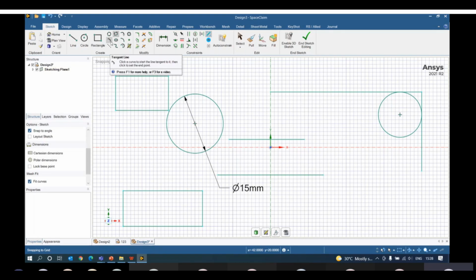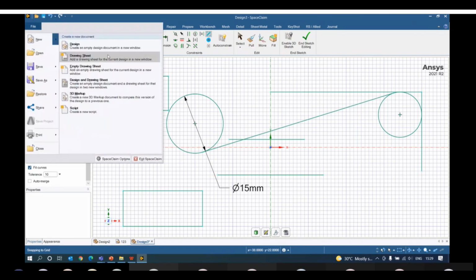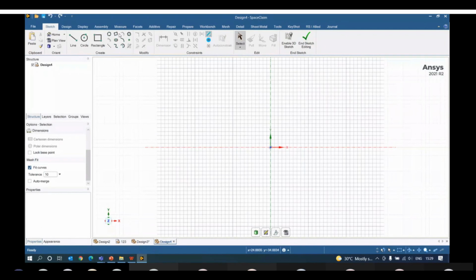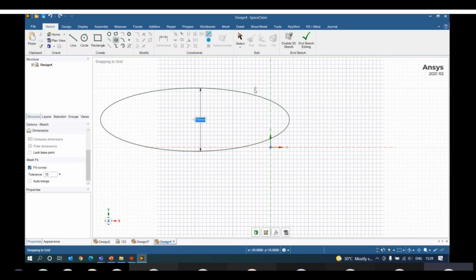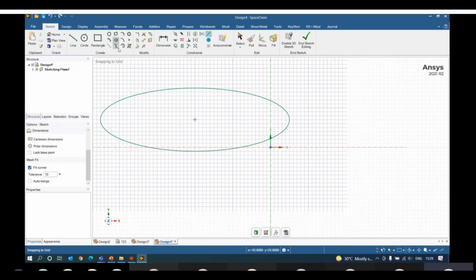Next you have the tangent line. You can create a tangent line from here to here, or any tangent line you wish to create, using this tangent line tool. Next you have the creation of an ellipse. Okay, so just specify what the length should be here and the inner one, right? So this is how you can create your ellipse. Next you have the creation of a spline.